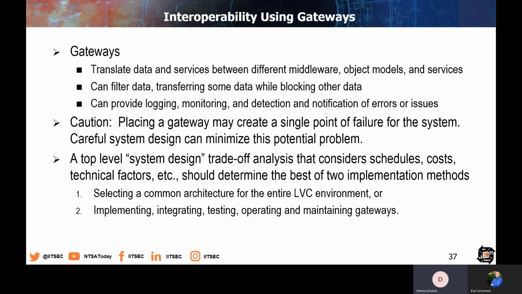When using gateways, they at first seem to be very handy, but they do have to be used with caution. A gateway will translate data and services between different middleware or between different object models and services. It can also be used to filter data in the process so that some data is transferred while other data is blocked. And it can be used to log the data and monitor the data and detect and notify the system about errors or other issues that arise.